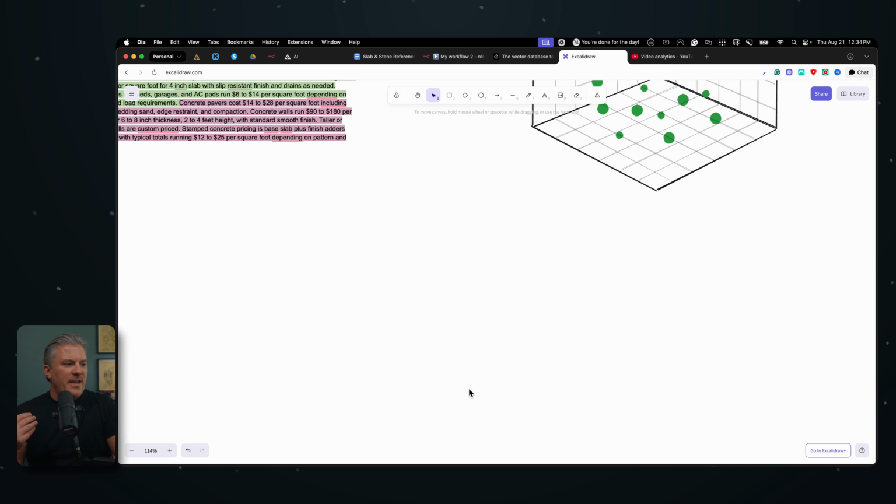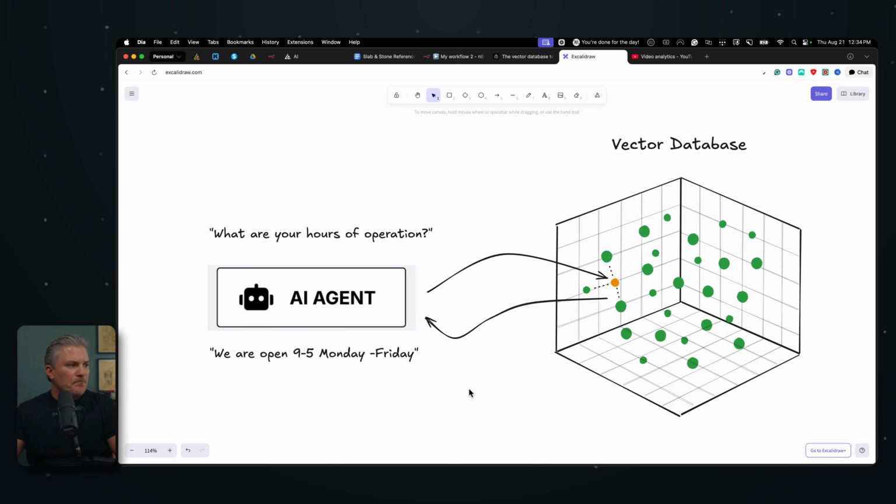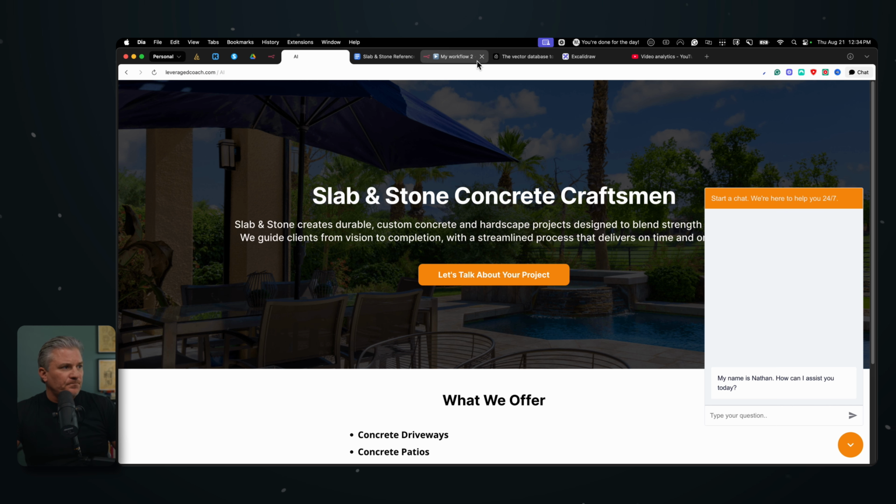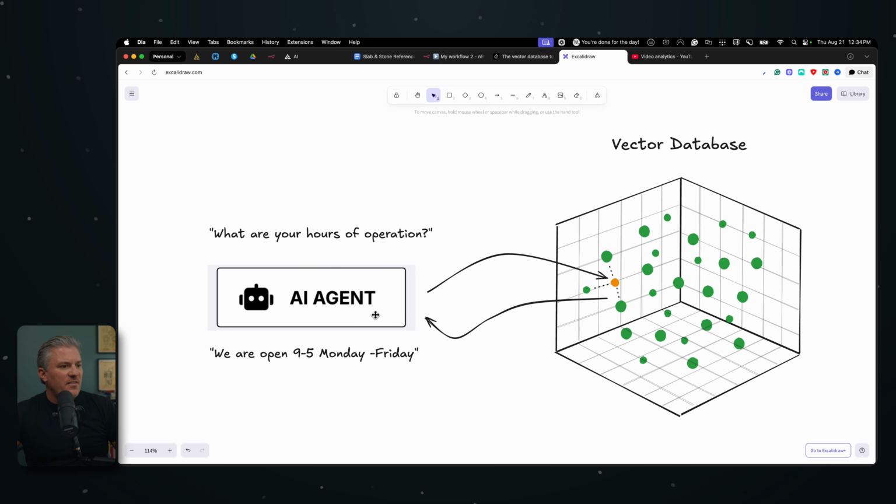And what this allows our agent to do is, once we have asked a question to our agent, so again, once we come to the website and somebody says, hey, what are your hours of operation? Our agent can then send that information over, and it's going to plot that question in 3D space. And it's going to look for the closest answers, in this case, the closest 3 answers to that question. And it's going to take those 3 answers and send them back to the agent.